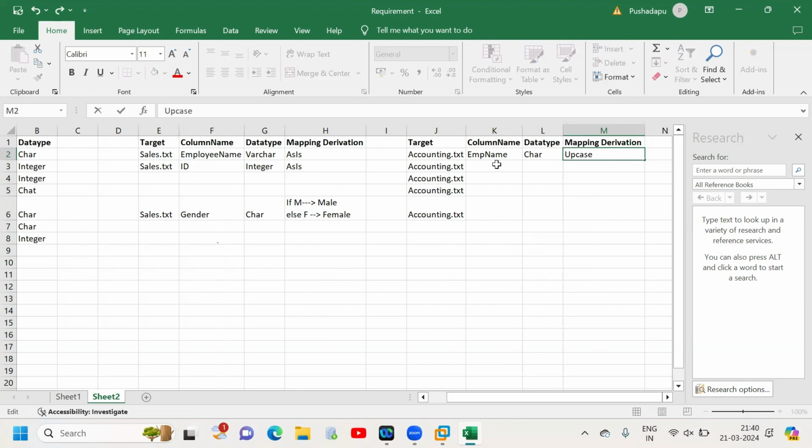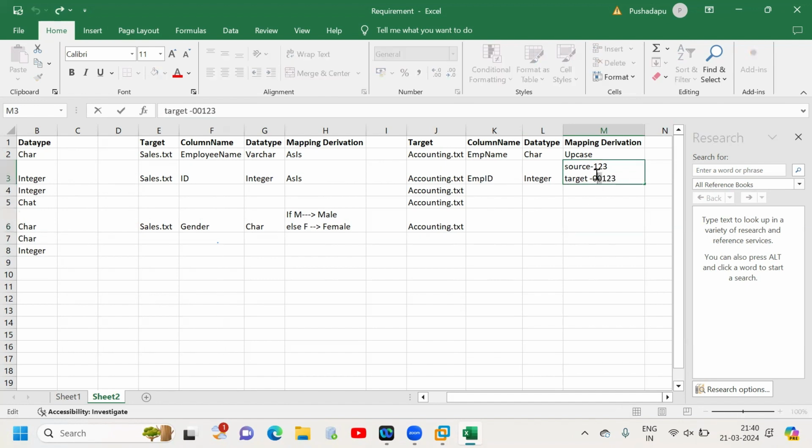This is the mapping derivation. And employee ID, integer, and here I want data. Say suppose 1 2 3 is there. Source is 1 2 3. Then in target I want 0 0 1 2 3. So I want to add 2 zeros to my employee ID while saving the employee ID data to this accounting.txt.